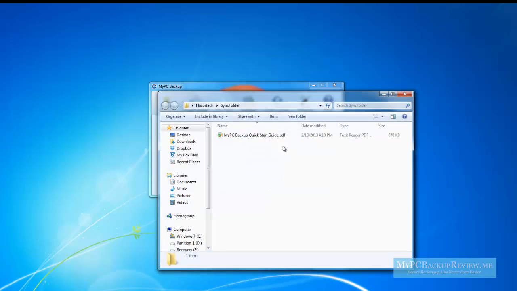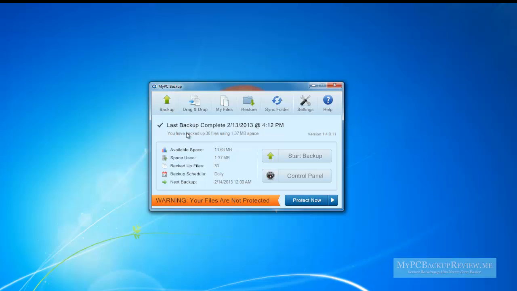So there's going to be a determined folder here on your desktop where you can actually drop files, and that's going to automatically be backed up to your MyPCBackup storage. This is very similar to websites like Dropbox.com, where you can store files in a folder and they will be synced to your account.